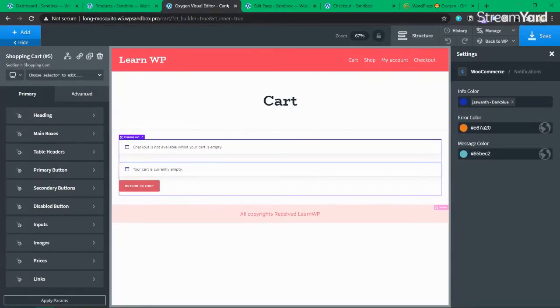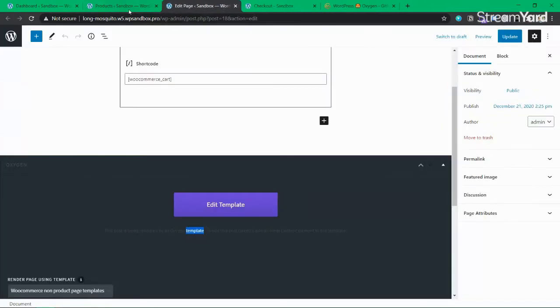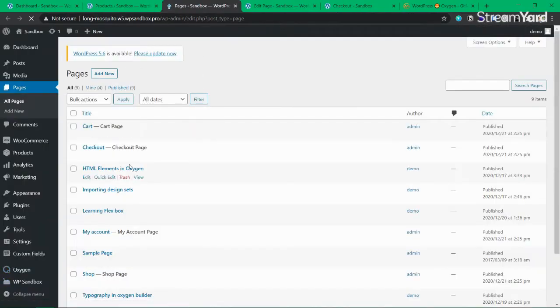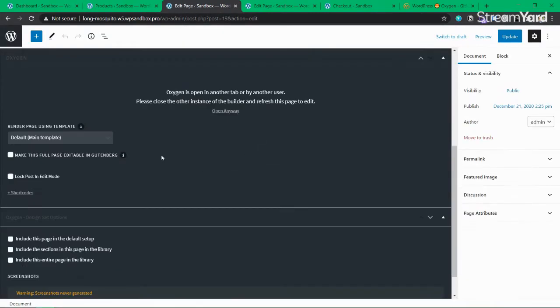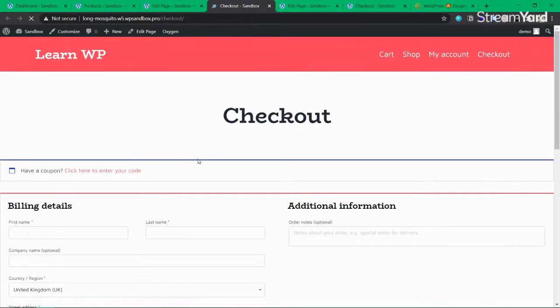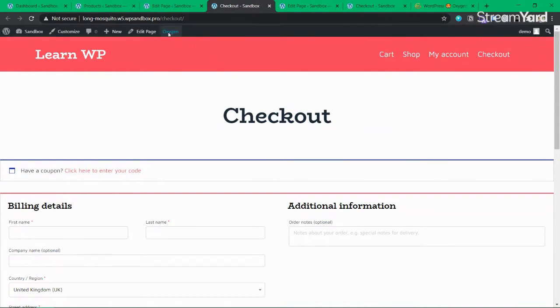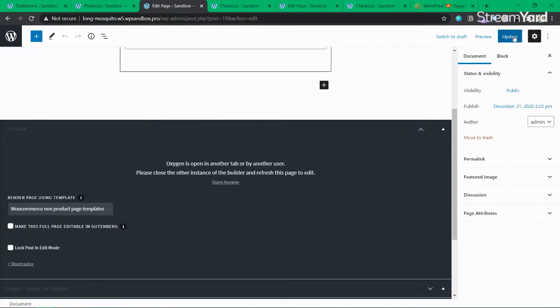Now let's quickly go to pages, and let's just add it. We already have a quick checkout here. Let's edit that. What we are going to do is render that page with WooCommerce non-product page templates, and click on publish. If you view this, I'm expecting it to change a little bit. No, it didn't change, but we're getting the page title here. Now let's edit the page with Oxygen.